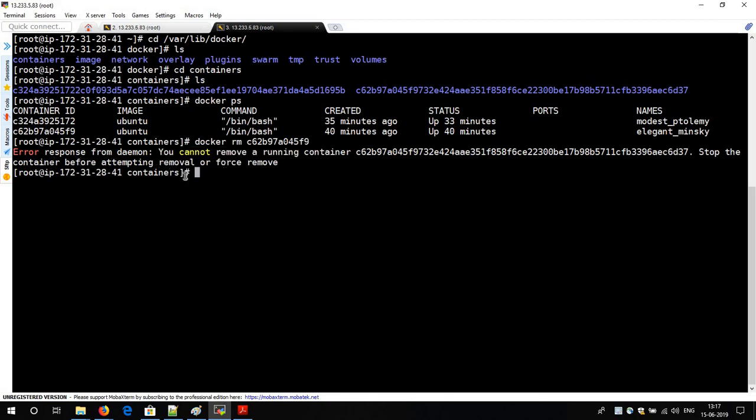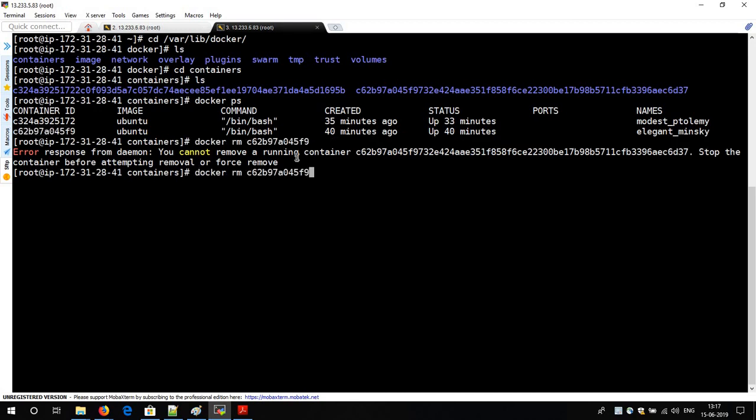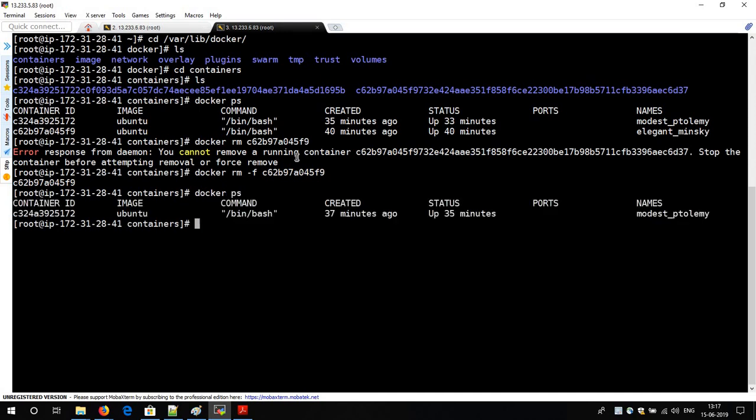See, two options are there. Remember both processes. Either you can stop the container and then remove it with the same command, or the other option is you can forcefully remove this container. To forcefully remove any container, you have to use the -f option. So I am using -f to remove this container forcefully. Now you can see with docker ps, this container has been removed. You are no longer able to view this container.